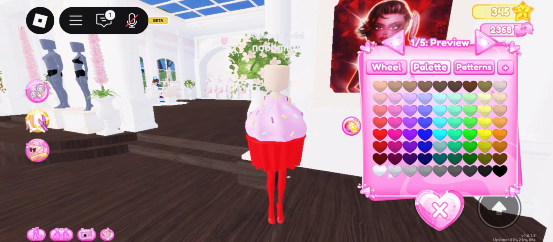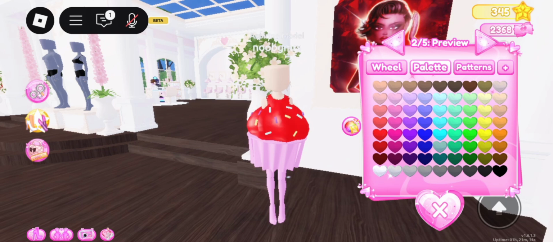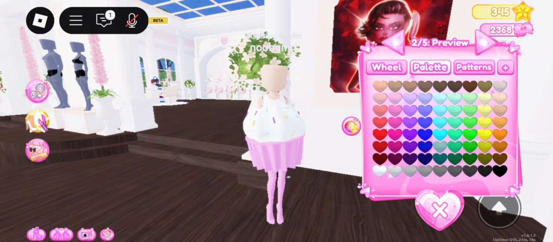You can change the color to how you like it. So for the bottom, I'm going to change it into pink color. For the top, I'm going to change it, I think, into white. And you can also change the sprinkle color. Here I'm going to change each color.